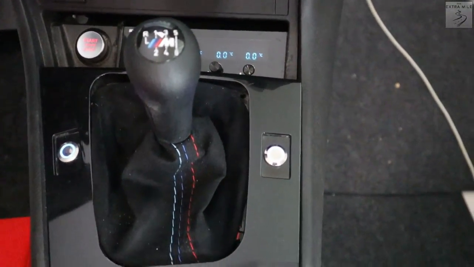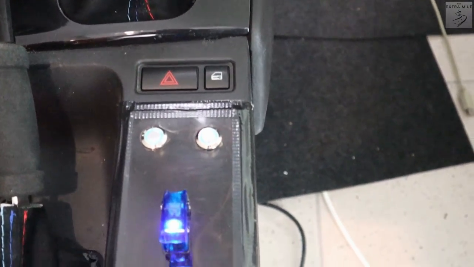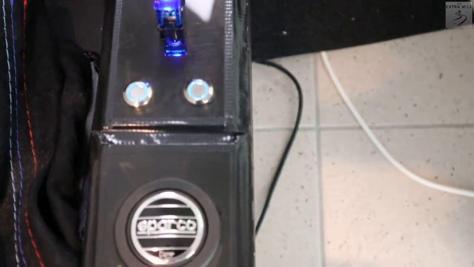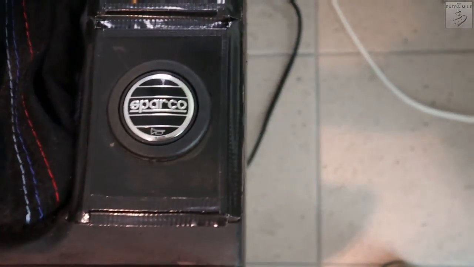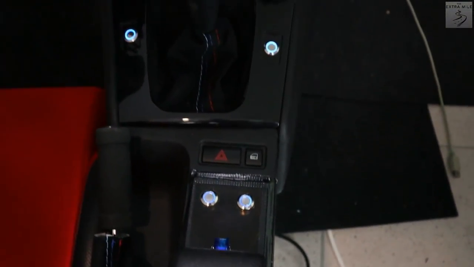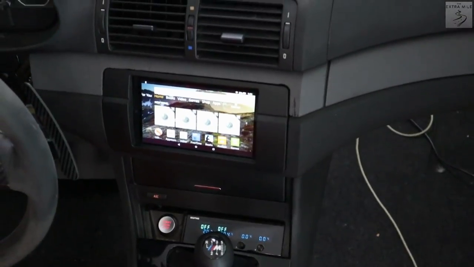All the switches in the center console actually do work and can be used in game. You will find the hardware that you need for that in the description. It's just a button box that you connect to the PC through USB, and you connect all the switches to that box and then it works.